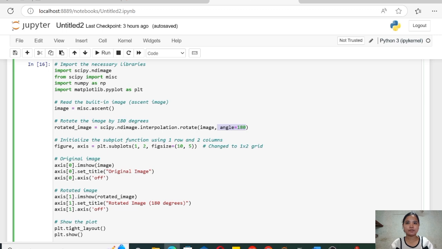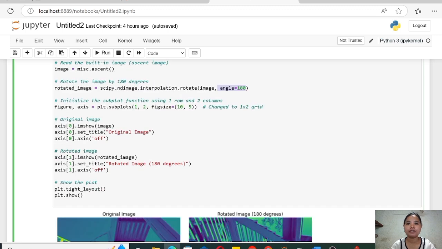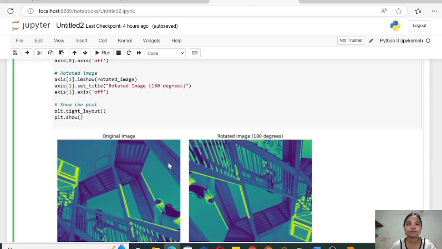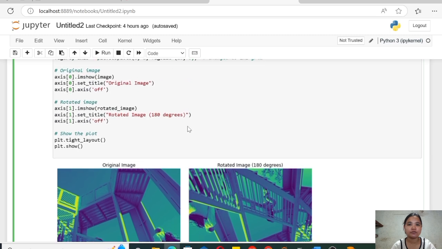The second one demonstrates how to rotate an image using Scipy.ndimage. We use Scipy.ndimage and Scipy.misc. And then we have here misc.ascent. This function loads a built-in test image. Earlier it was face, the raccoon face. Now it is the ascent. It is a small 2D image of a camera view.